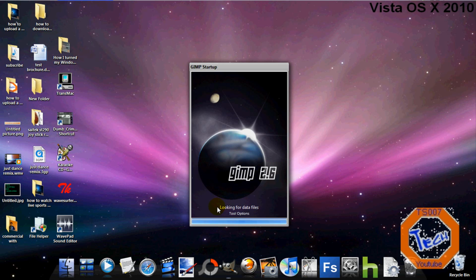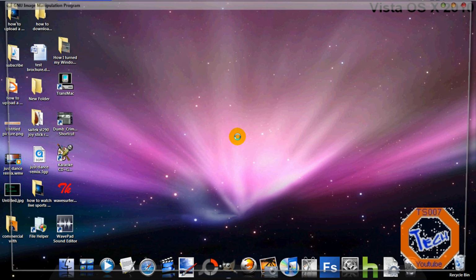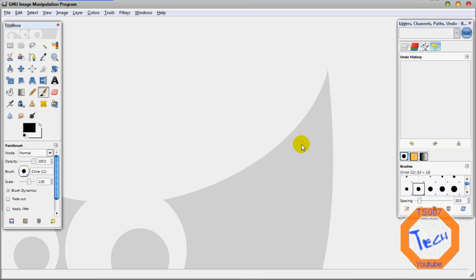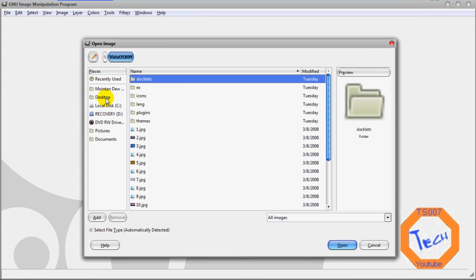It should take a second or two. And it should just look like this. And if you don't have these two boxes, go to Windows, and then you can just select these two boxes. Then the first thing you have to do is open up your picture. So go in your picture file and then open it up.